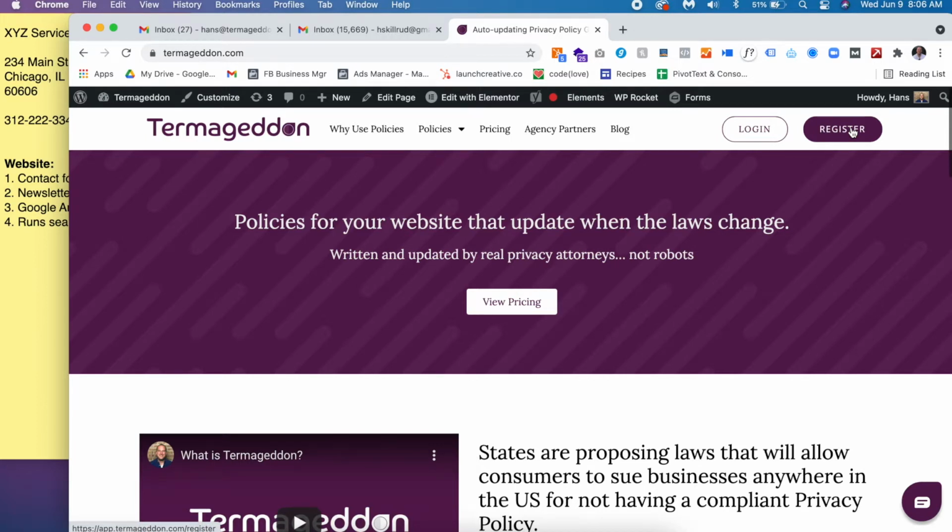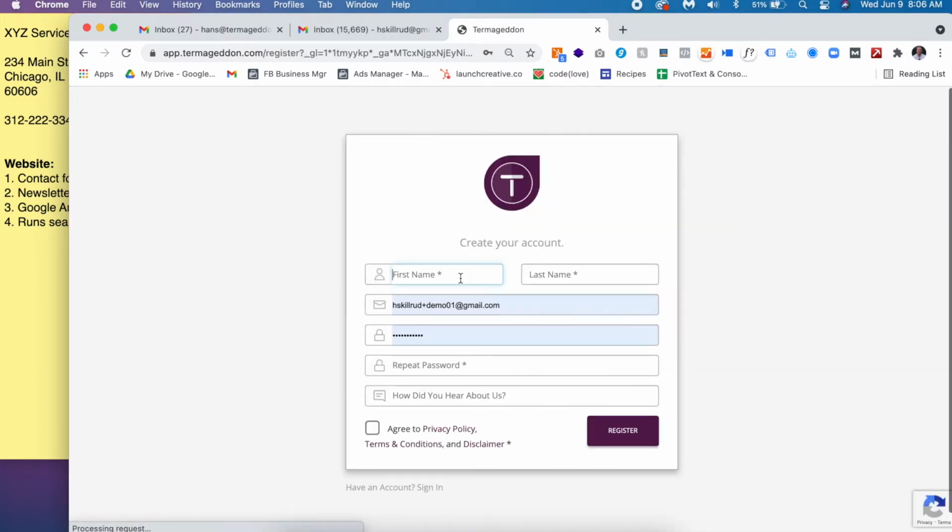So now go ahead and click the purple register button in the top right corner and fill out this form about yourself. I'm going to be putting in a fake email, but make sure to put an email that you have access to because you'll be needing to confirm your email right after you register.